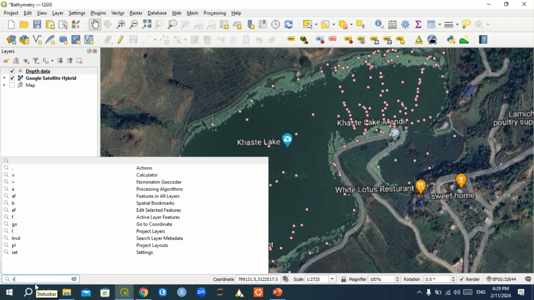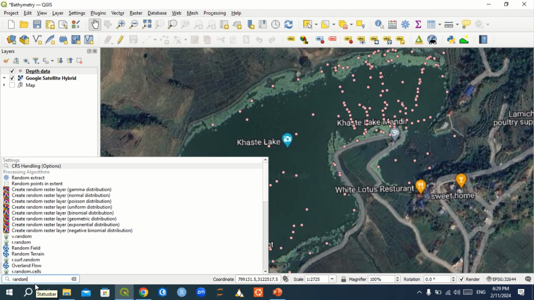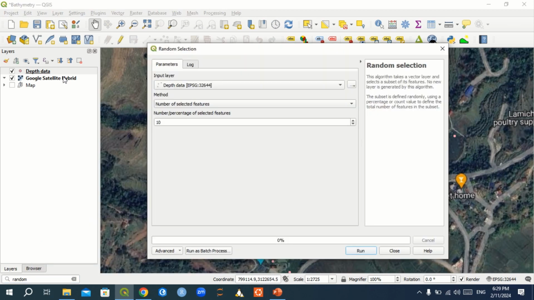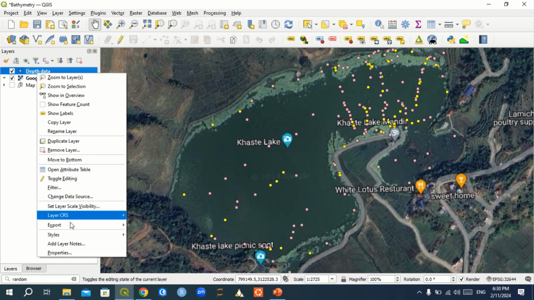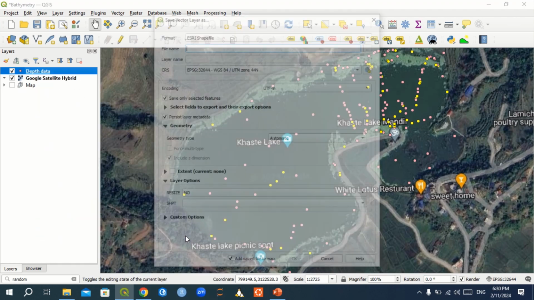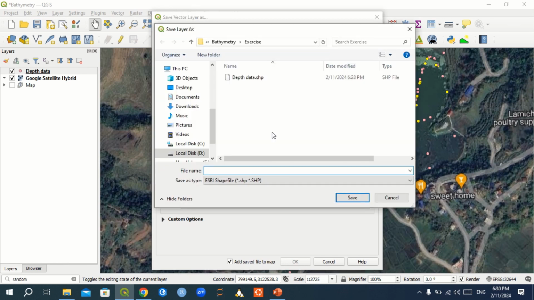For that we will use the random selection tool, these two, and we will input depth data and we will consider percentage of feature, and we are going to use 30% of the data as our test data. So it will select random 30% of the points from all these points as test data. Now we will save these points, save selected feature as test data.